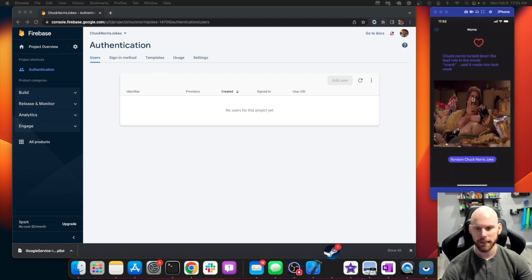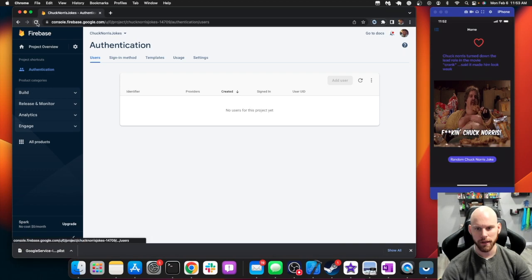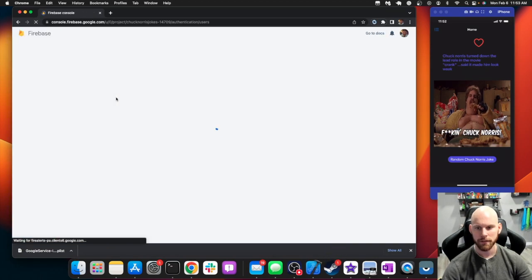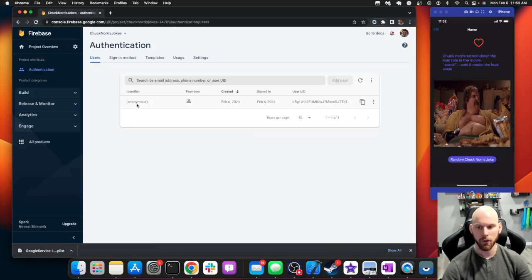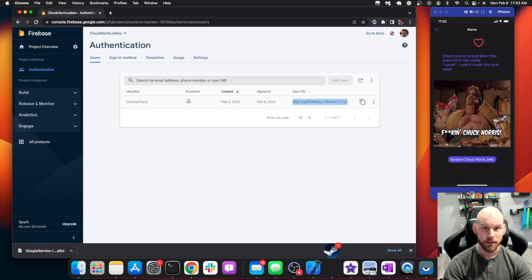Now let's see if this works. So let's go ahead and refresh this. And boom, you see a new user, anonymous, was set up with this provider. And then this is their UID, which is important because the whole reason for signing in anonymously is letting your user sign in without having to do an actual email or signing in with Facebook.